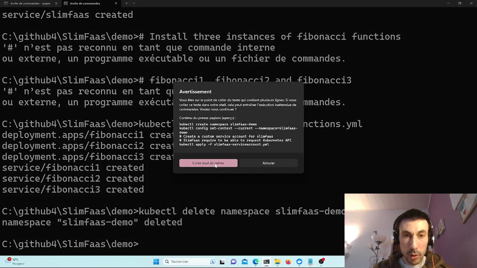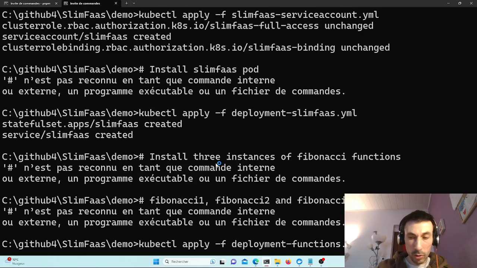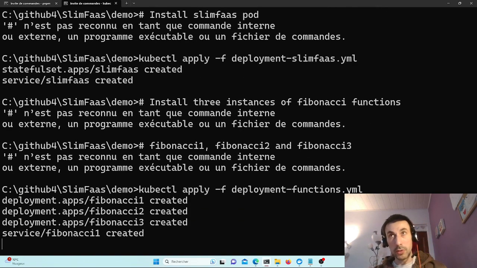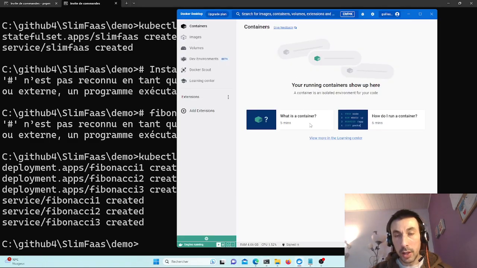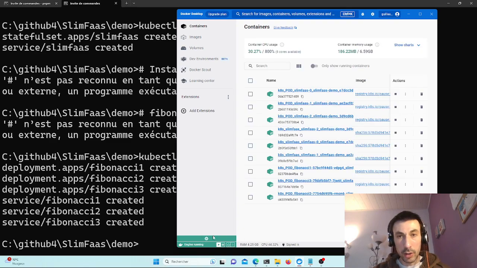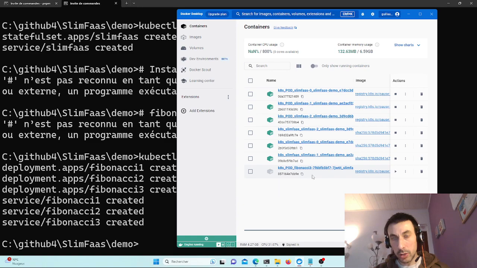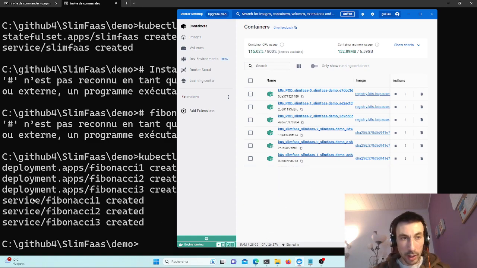which is going to take a little while because I've got the video running and recording the video takes up all my PC's resources. I forgot to show you, you'll need Docker Desktop installed on your machine and with the Kubernetes plugin. There you can see that the startup is in progress. It has started SlimFaas and the Fibonacci pods, and SlimFaas has started and shut down the Fibonacci pods. We installed 3 Fibonacci pods for demonstration purposes.